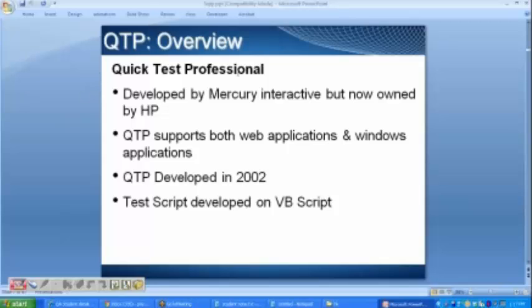Then we have the QTP, Quick Test Professional. It was developed by Mercury Interactive and currently it is owned by a company called HP. QTP supports both web applications and Windows based applications. It was developed in 2002 and the test script is developed in VB script. So the programming language that we are going to use in QTP is Visual Basic. It is the simplest of all the programming languages that we have.